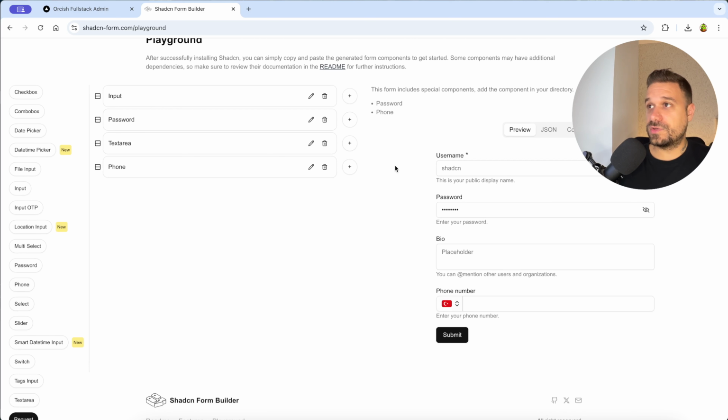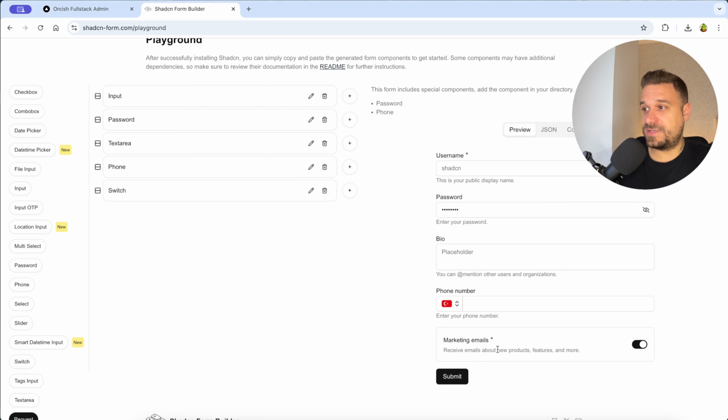And this one is also a special component. As you can see, we can here choose the country, and then here we have validation for our phone number, and we can put in some switch, for some marketing emails. This is a good example.